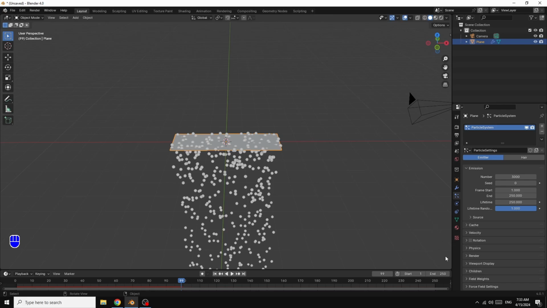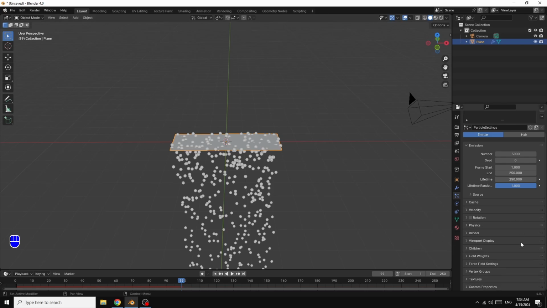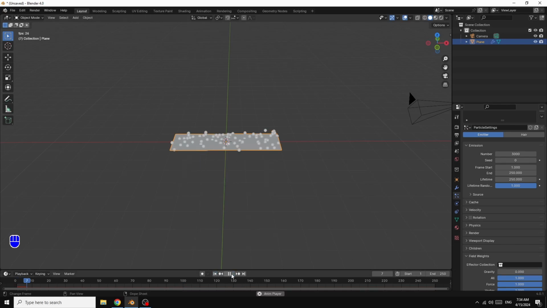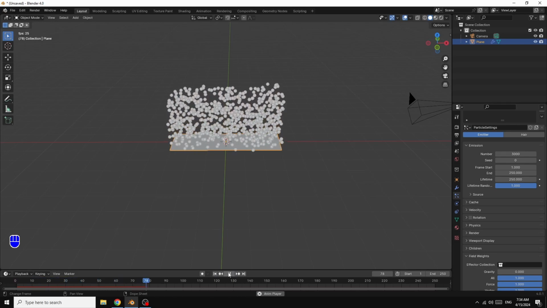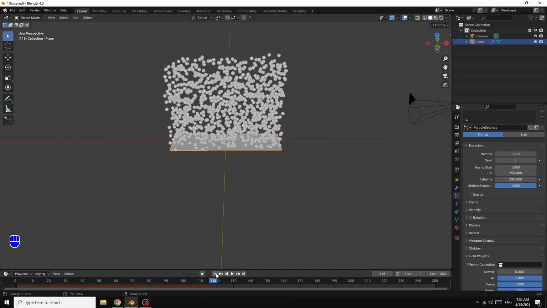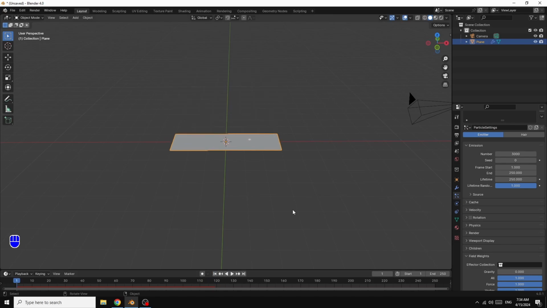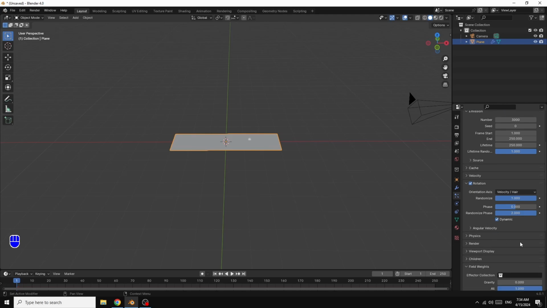We don't want this, so to resolve this problem, I go here in field weights, I make the gravity 0. Now if I play, we have the ball go up. That's what we want. Now we give it some rotation. Do we make it dynamic?